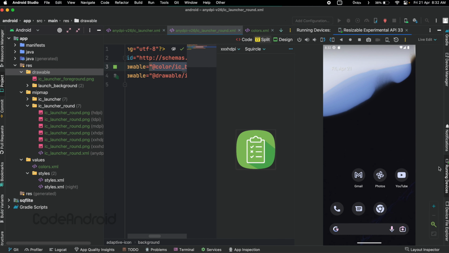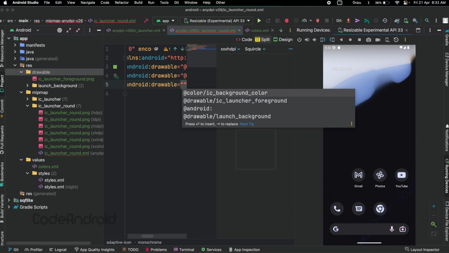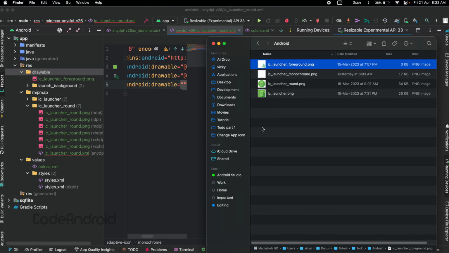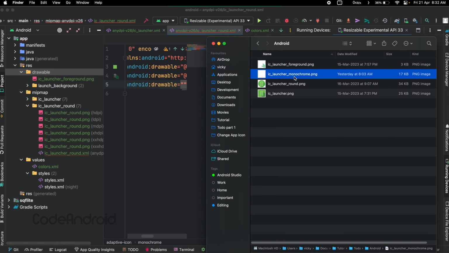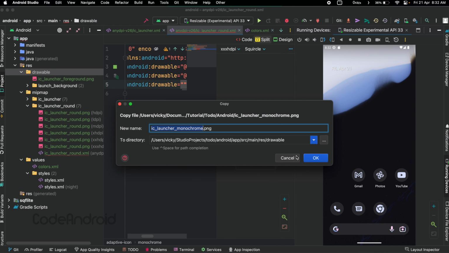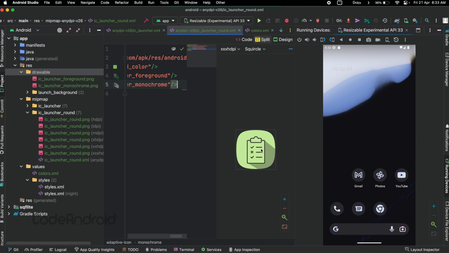But in Android 13, they have introduced a new adaptive icon which can change its color and shape according to the system theme. To adopt that, we need to add the monochrome property in the adaptive icon. For this monochrome, we need a monochrome drawable. So I took the foreground image and converted it into black and white. Let's copy this monochrome drawable also inside the drawable folder, finally adding this image as the drawable for the monochrome property. You can see our app icon background got updated. If I change the dynamic color, then our icon is updating according to the selected theme.